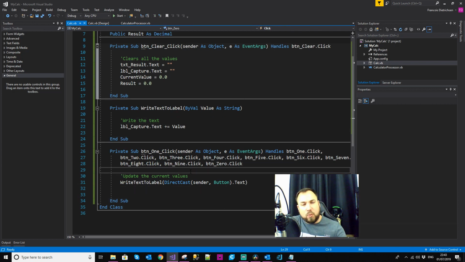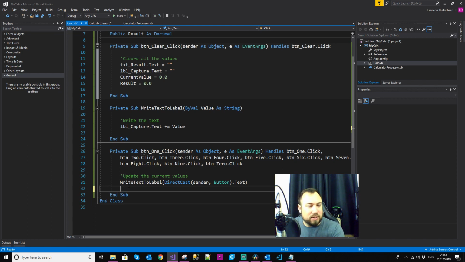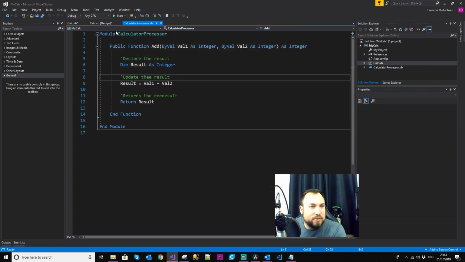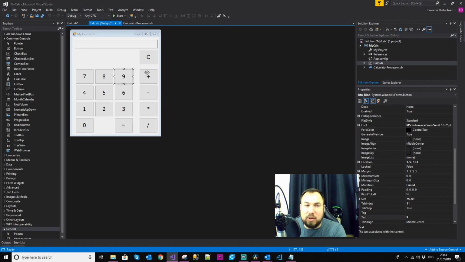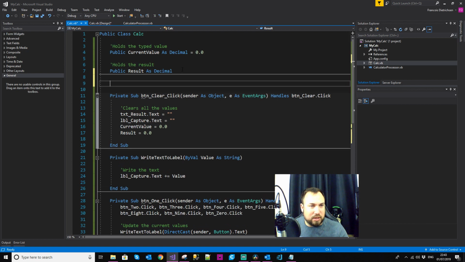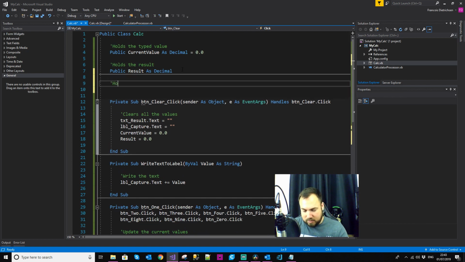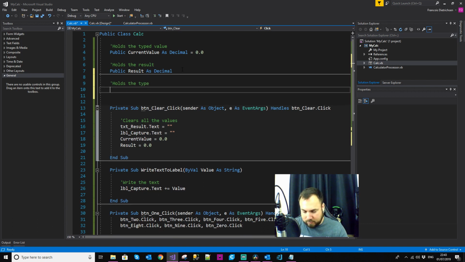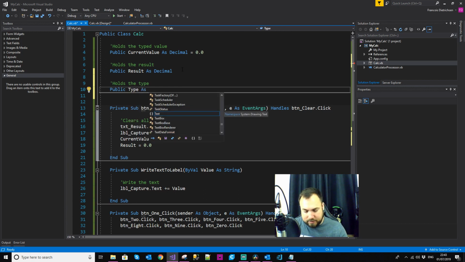Not bad. Now that we have a sub that will update our values for us, we now need to capture our value type. So if we want to add or minus or multiply or divide, we want to capture these. So I'm going to go back into this. I've actually forgotten to put here the type, public type as string.